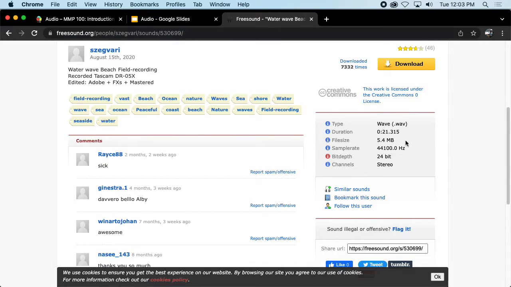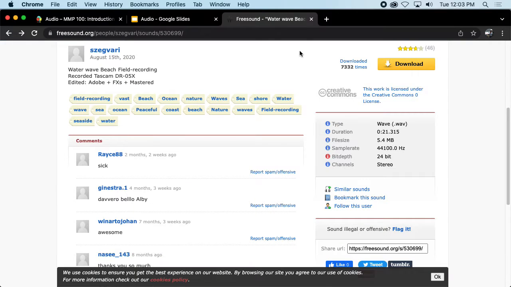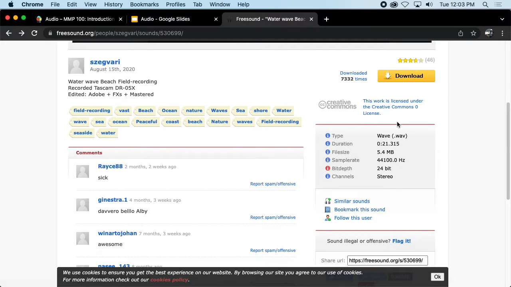And it gives me some information about it. So it's a Creative Commons 0 license. That means there's no restrictions at all. I don't even have to give attribution for this. So that's nice. But I also want to save this link, just like I did with my Photoshop files.